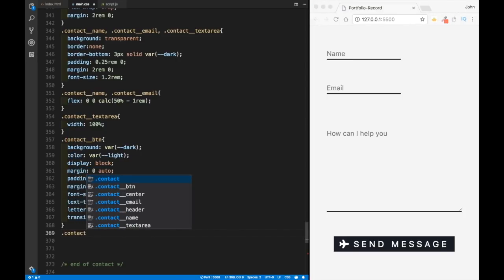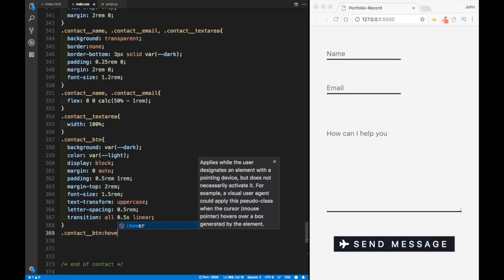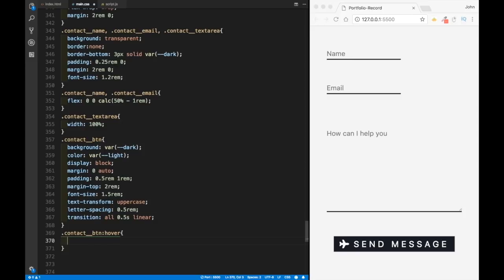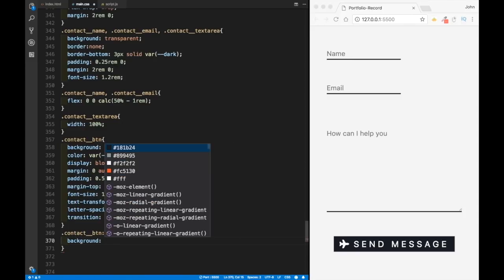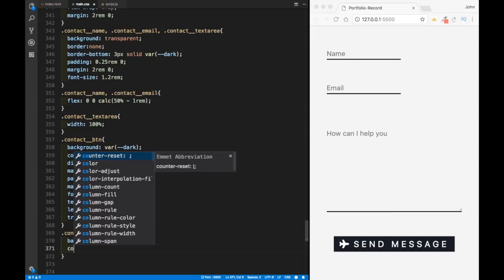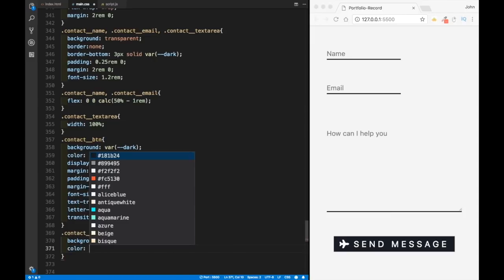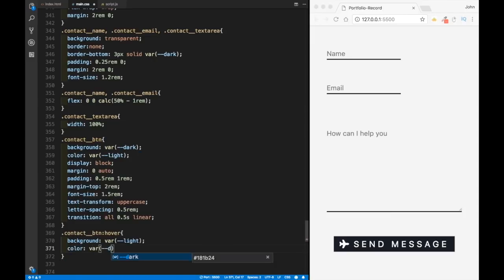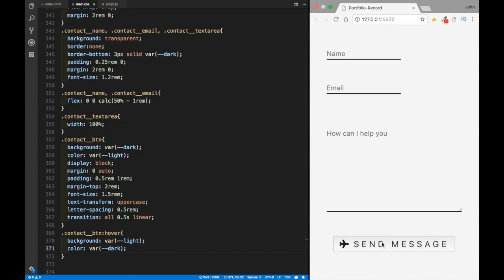Because over here we're going to say a contact, then we'll have a contact BTN hover. So we're going to have BTN, and over here hover. Here we're going to say that we would want a background. Now the background is going to be light, so we're going to say var light. So this is going to be our background. Then we also would want a color. Now the color is actually going to be dark, so this is going to be dark color. So we'll save this, check out what we have. Right now, as you can see, the change is happening as I'm hovering.